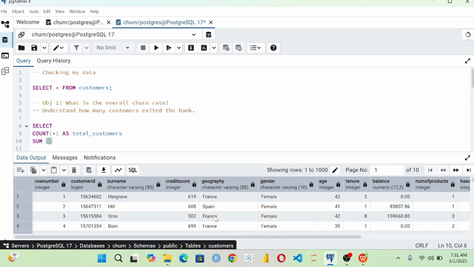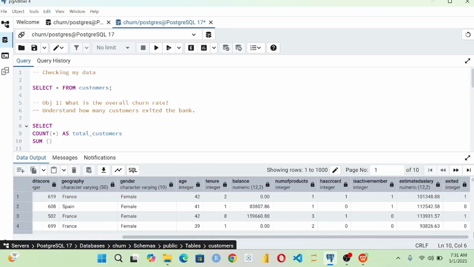So, for example, in our data, let's move to the head. We said we have exited as 1, meaning this customer left the bank, or 0, meaning the customer is still operating with the bank. So I'll write a case statement. I'll use case when exited is equal to 1, then 1.